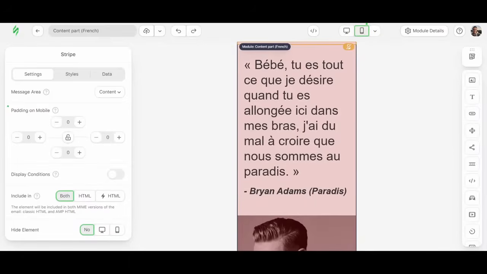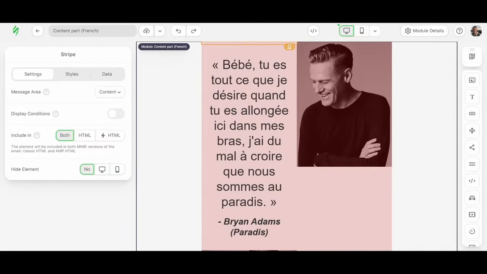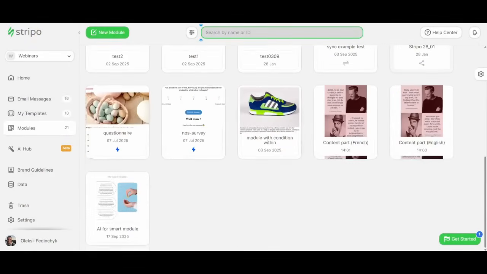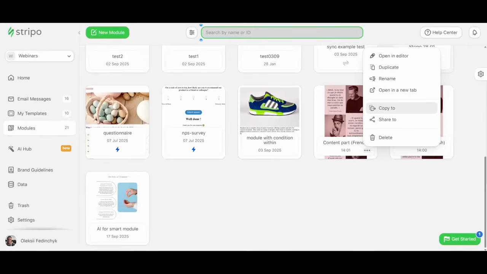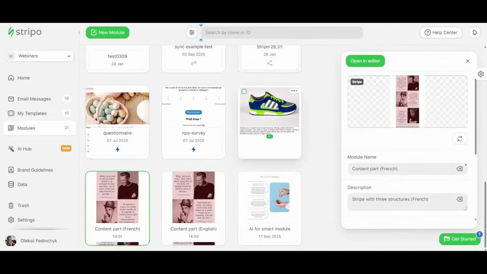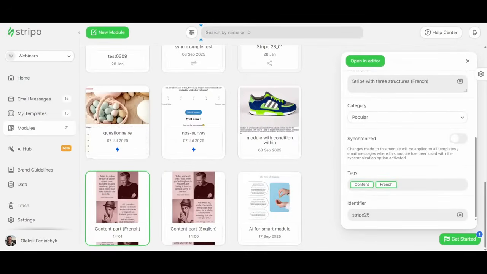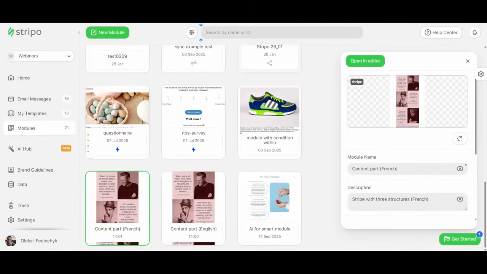So here I can also switch between desktop and mobile view. But as you can see, the top tool panel is limited because this is a special mode of the editor, not related to the general one, but specifically needed to deal with the modules. And what else can be done? I can copy or share from here. And clicking on the needed module, I can update information here as well.